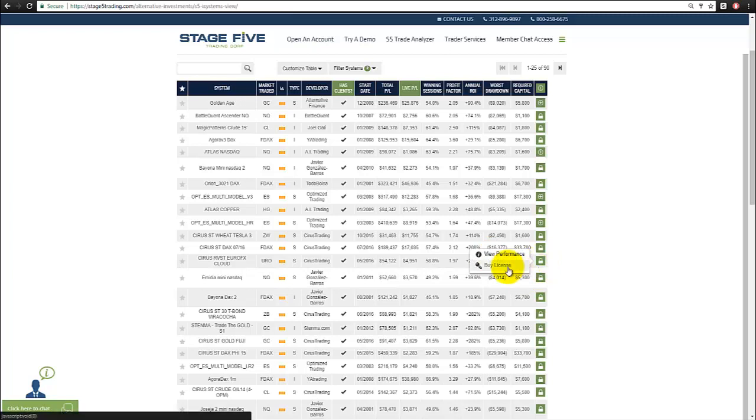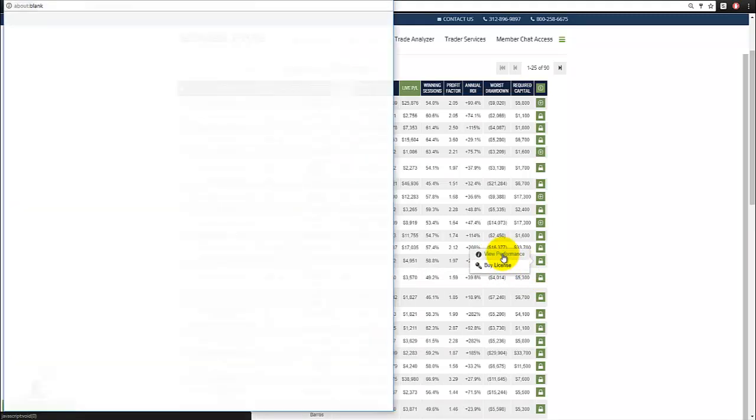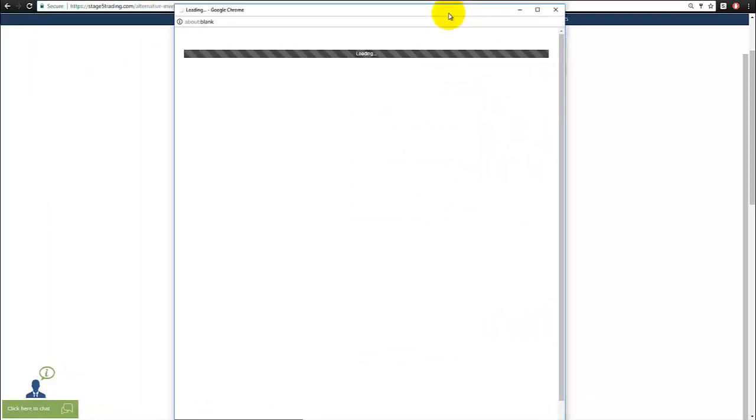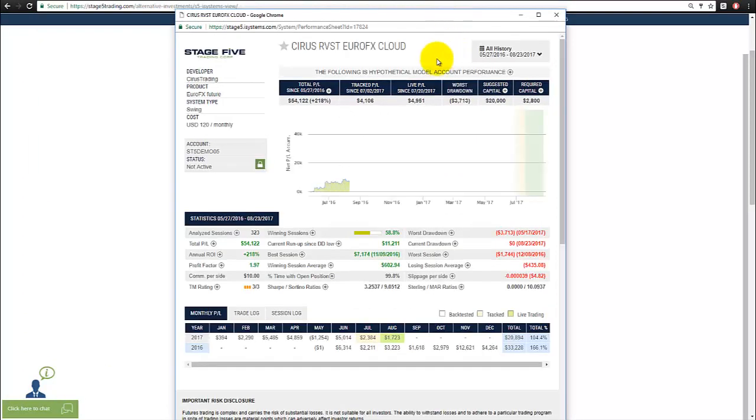And you can see I can just immediately buy the license or I can view performance. So let's take a look at the performance of the system. What this will do is open up a separate window where we can view more detailed statistics about the system.